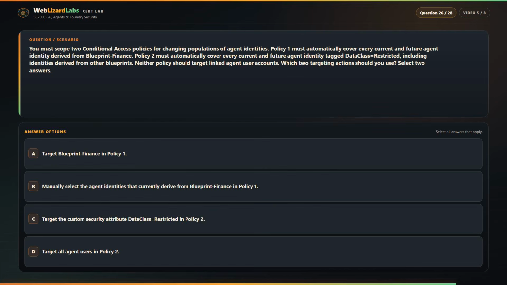Question 26. You must scope two conditional access policies for changing populations of agent identities. Policy 1 must automatically cover every current and future agent identity derived from Blueprint Finance. Policy 2 must automatically cover every current and future agent identity tagged data class equals restricted, including identities derived from other blueprints. Neither policy should target linked agent user accounts. Which two targeting actions should you use? Select two answers. Select all answers that apply.